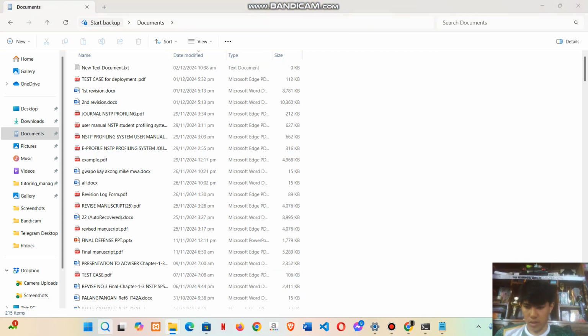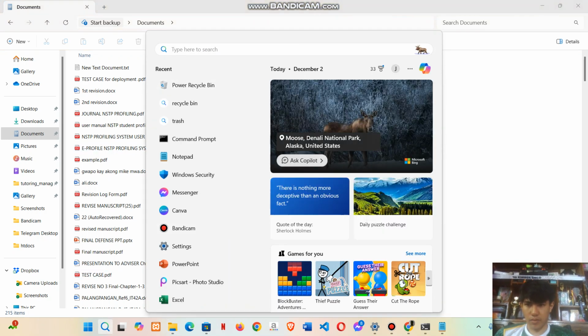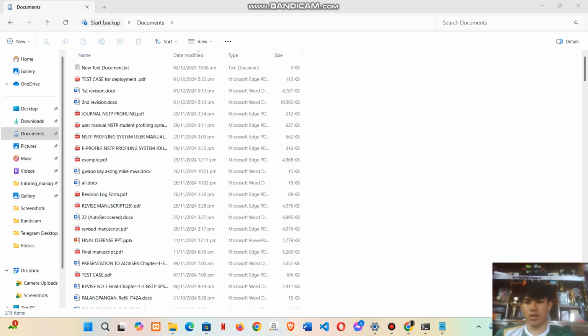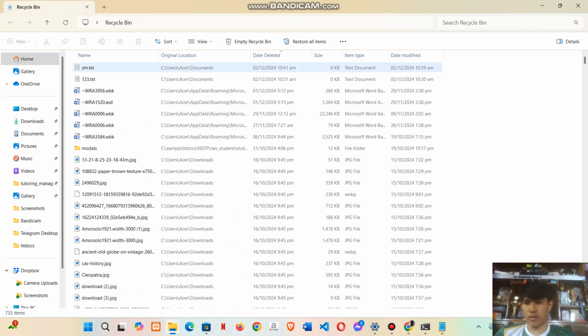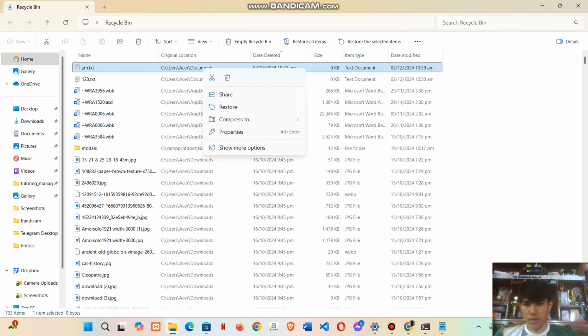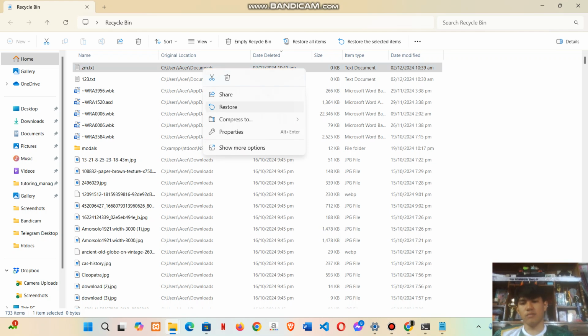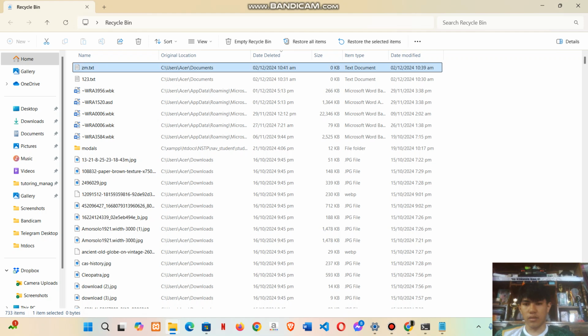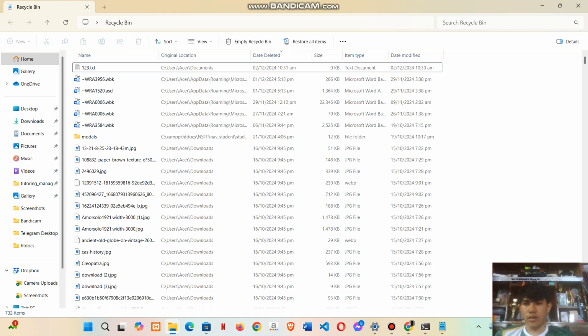We go to the search bar and type recycle bin. Here is the recycle bin we're using. Just click this, and here is our deleted file. Just right click, then click restore, and it will automatically restore to our documents.